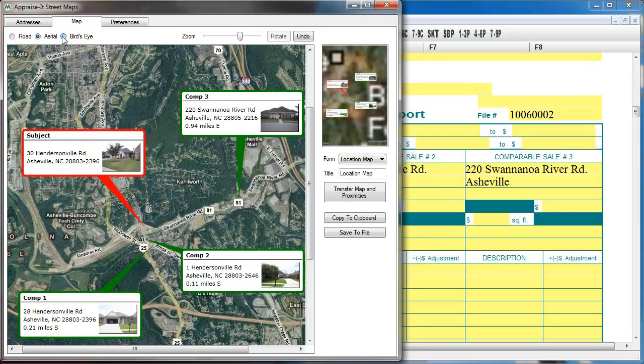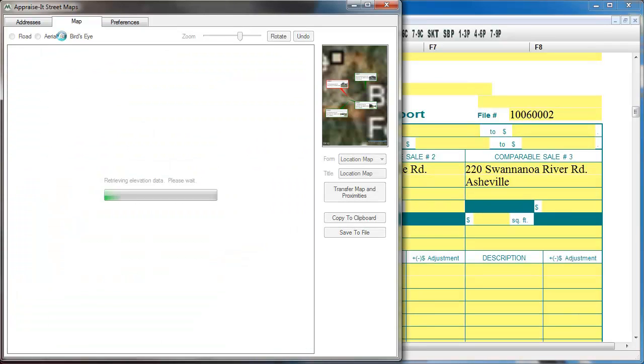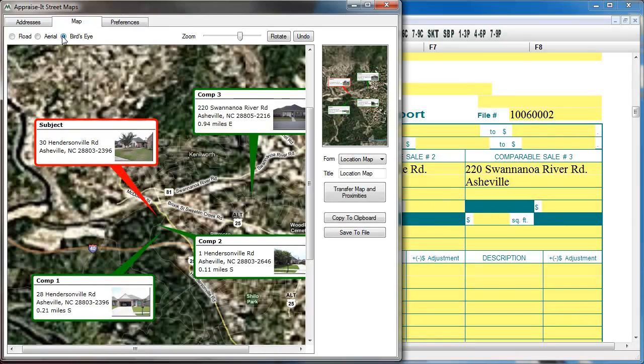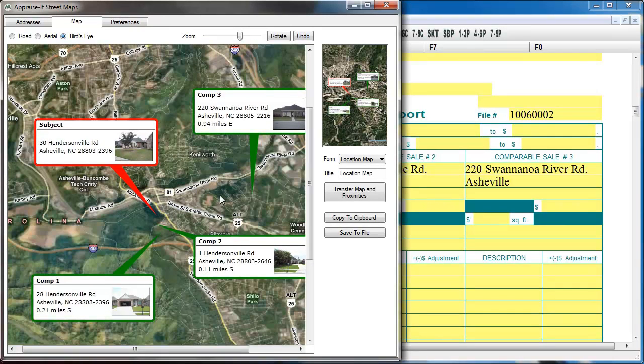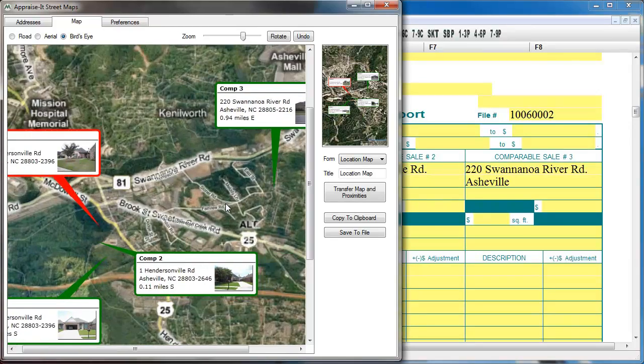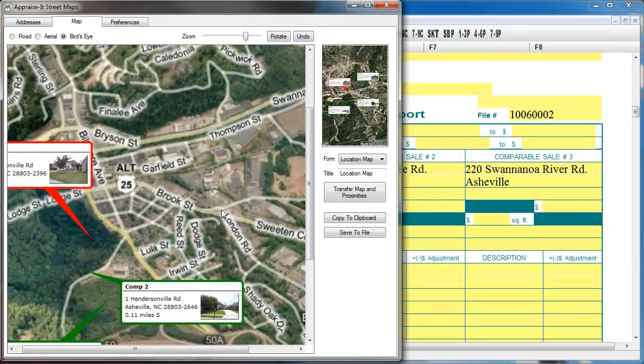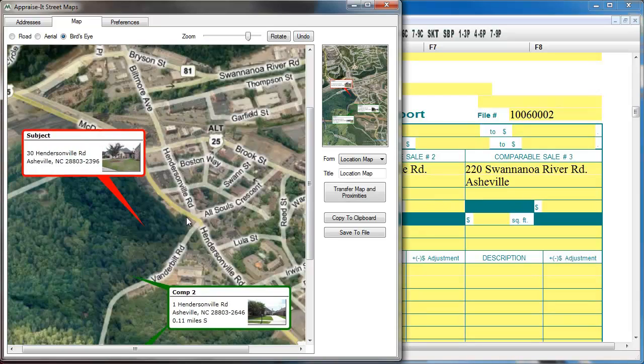I also have the option of doing an aerial view, which is a satellite view of my location. And I can click on Bird's Eye to see an aerial view taken from a low-flying airplane. And in both the aerial view and the Bird's Eye view, just like in the map view, I can use my scroll wheel to zoom in, and I can click and drag to different locations.